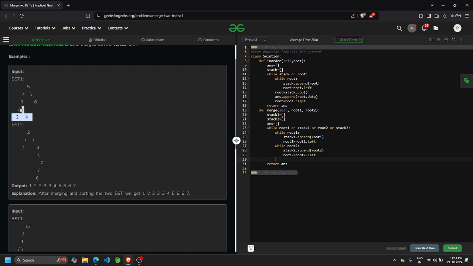So, for example, after processing half of these nodes, this will become empty, but we still have the entire subtree to be processed. Since we are going in order traversal only, all the remaining elements will be in sorted order, and we can still perform a normal in order traversal on them. So if stack 1 does not exist or stack 2 does not exist, we'll immediately break out of it.